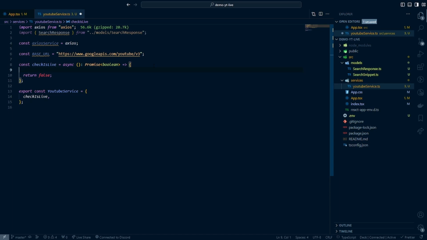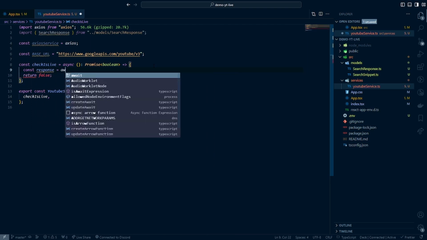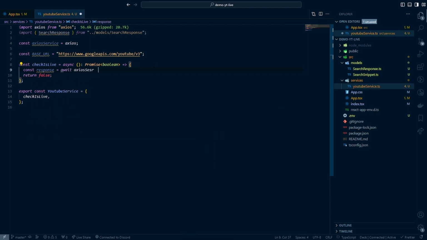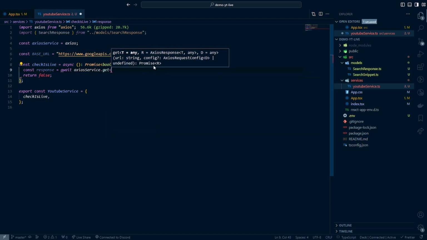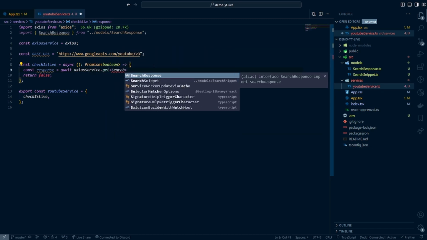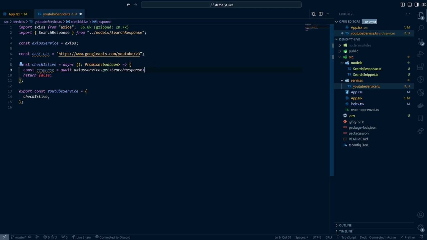So in terms of our actual function, we're going to want to make sure that we do the following. We're going to want to make sure we get our response and we can actually validate that we are live. So we can say const response equals await axios service dot get, and then we can just go ahead and wrap angle brackets here, our search response, and then we can go inside here, and this is going to be our base URL as the first part. And then this will also then be our search.